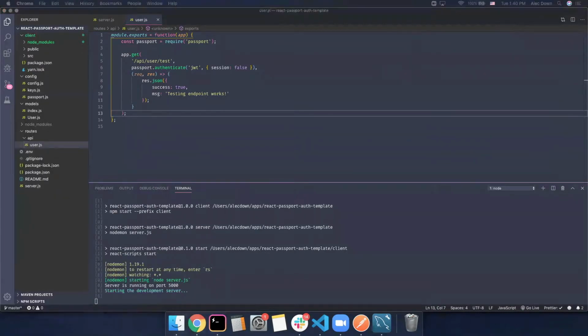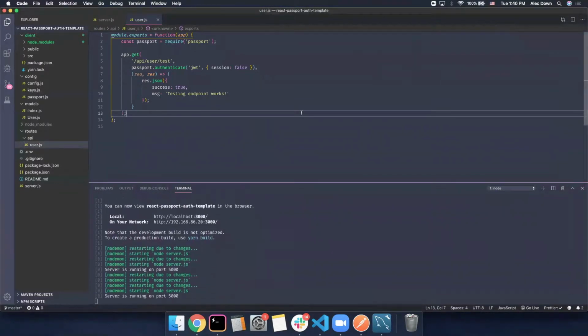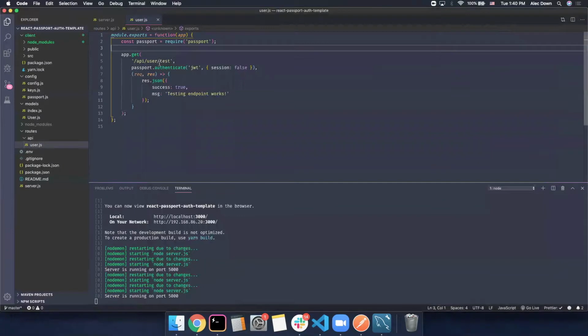It's also going to launch our React server in another window, but I'm going to ignore that for now. So now you can see if I hit save, it's just going to restart our server for us right down here. Back over to Postman, hit send. Now I get unauthorized. And the reason for this is because what it's actually doing is it's looking for a JWT token, which is a JSON web token.